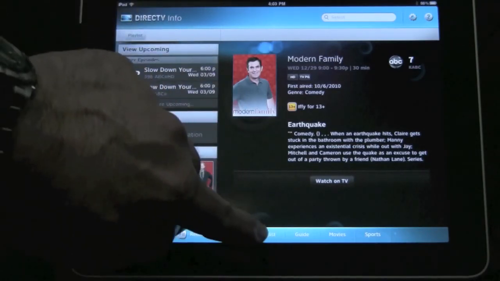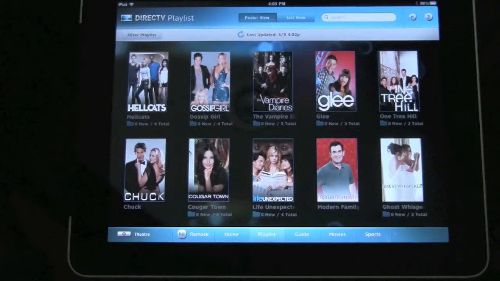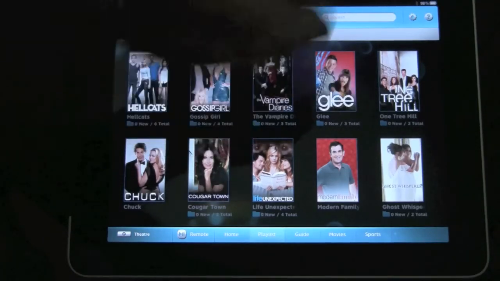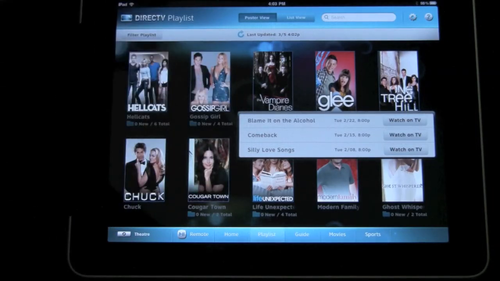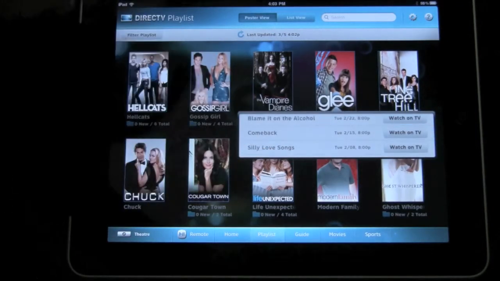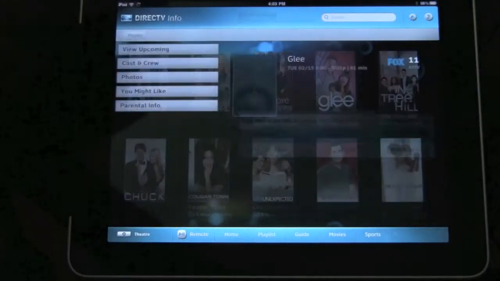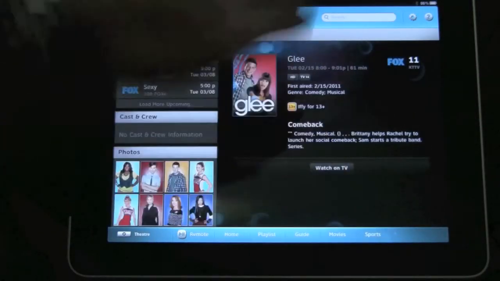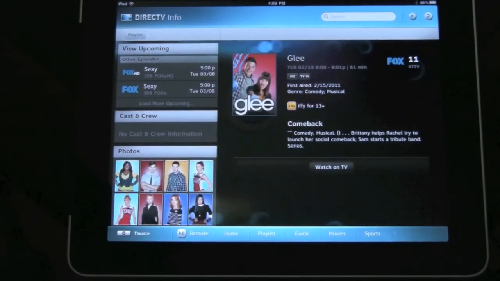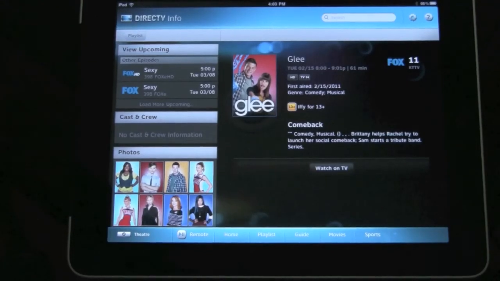I'm going to go back to the playlist and try and find something that has multiple episodes. So right here, my kids have been watching a lot of Glee, and you can see here the episodes come up, and then if you click on the specific episode, you'll get information about that. And when you hit watch on TV, it just is the same as hitting play on your DVR.